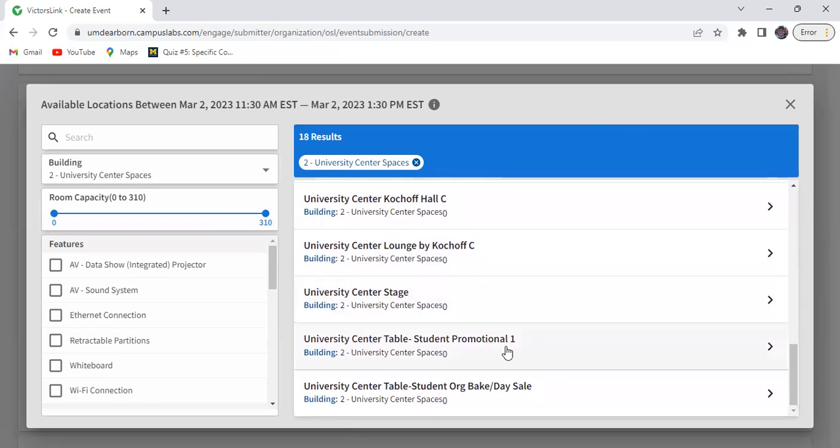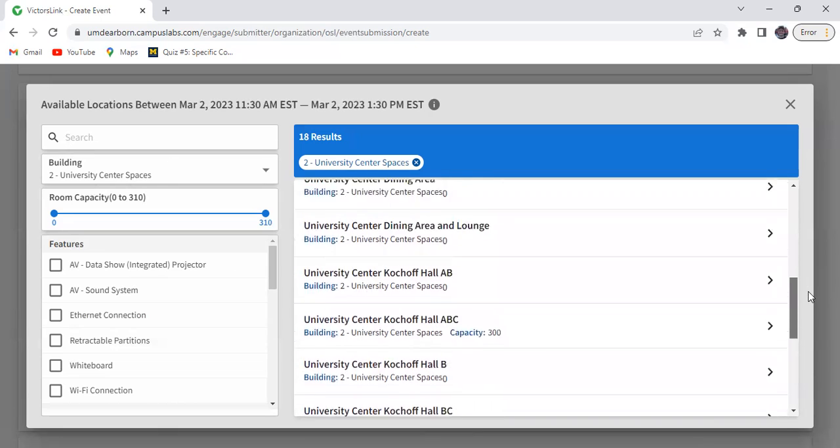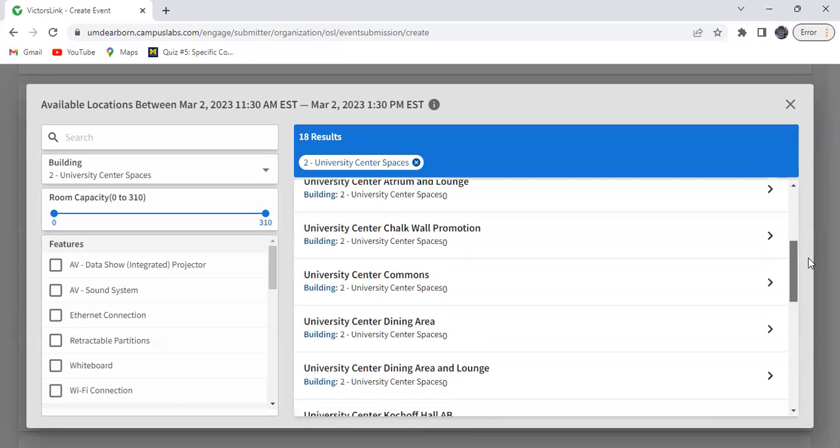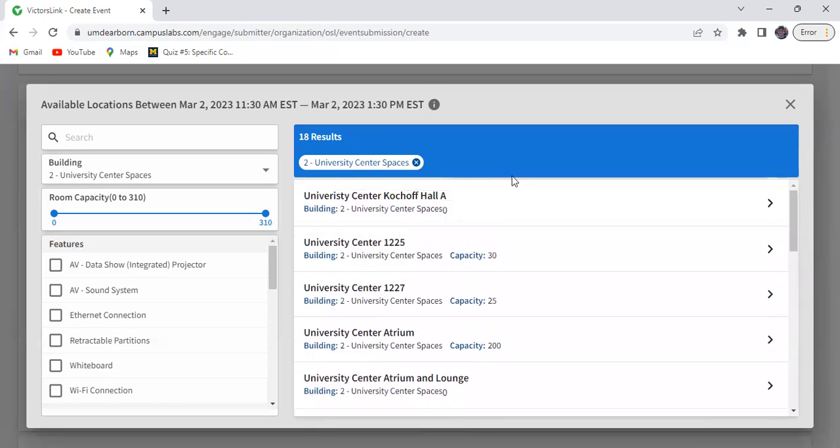Another important note here is that the promo tables and bake sale tables that I know most orgs like to do, and most orgs have previously just done through add location manually, you will now also reserve through this new process. So if you add location manually and just put a promo table or a bake sale table, there's a chance it's denied. You want to do it this way. Just click University Center Spaces, and they'll show up here at the bottom. As you can see, all the different UC spaces that orgs hold events in are right here.